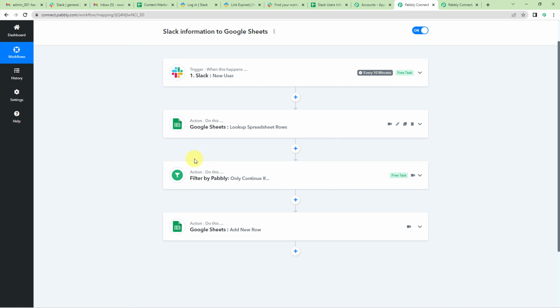And then we had the next action as filter. Why filter? Because here we had two options. First, the new user that we have is already a part of the Google Sheet, and second option is that it is not a part of the Google Sheet. In that case, if it is a part, then this workflow will stop then and there. But if it is not a part of Google Sheets, which means it is a new user, then this workflow will continue.